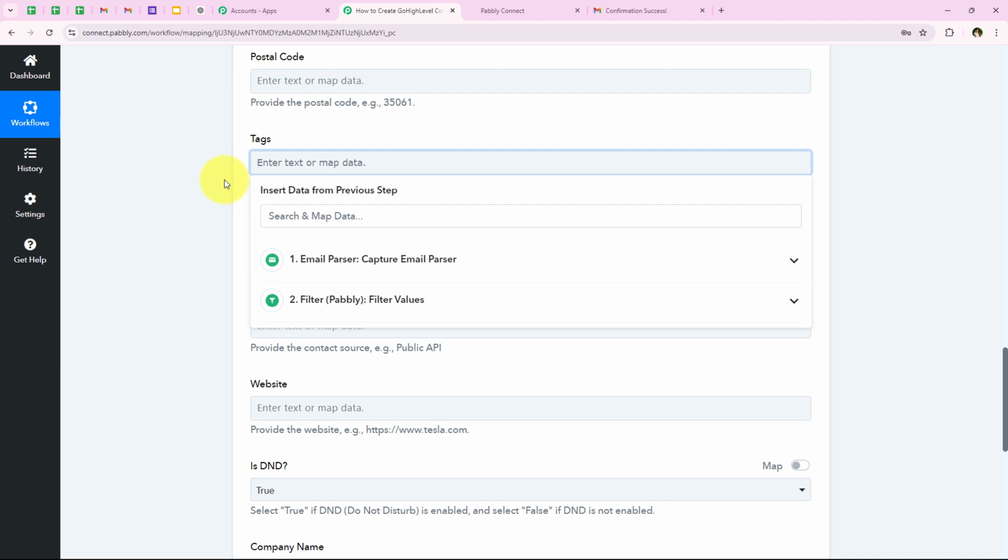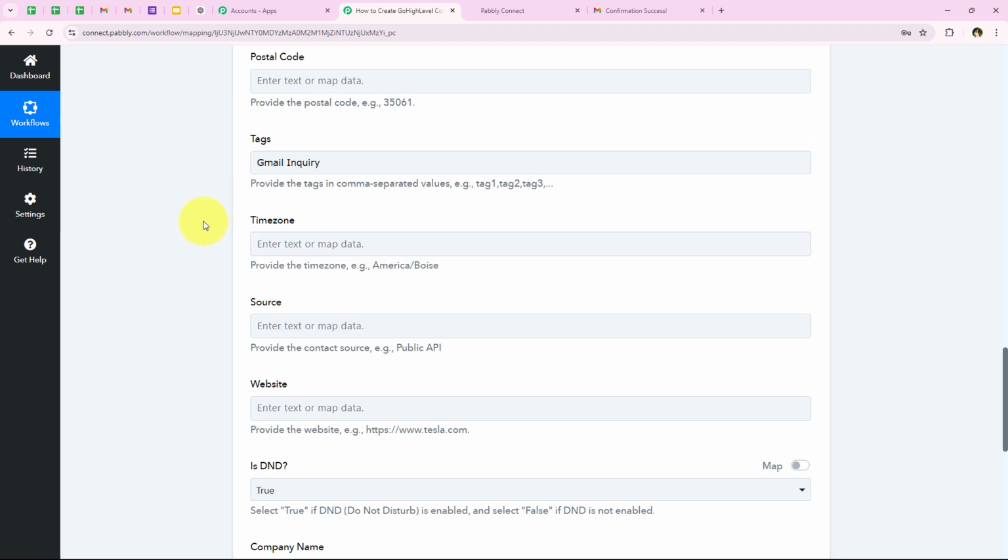So yes, I want to give a tag to this contact so that all of my contacts received through Gmail inquiries are separated. So that's why I'm going to enter the tag right over here. I'm going to manually enter the tag because I want this field to remain static only. So I'm going to enter the tag as email inquiry, and then we are going to move on forward.